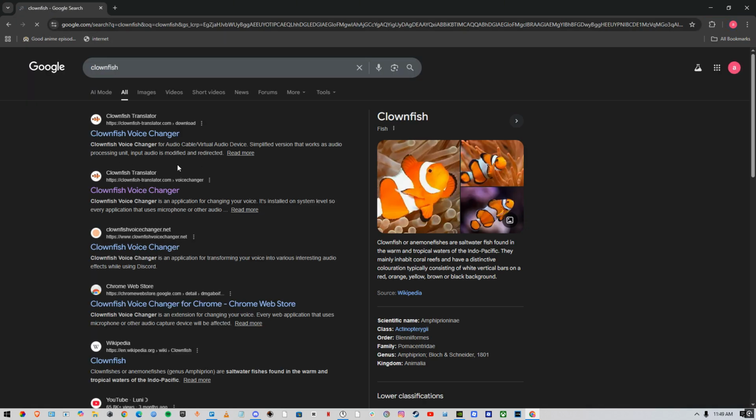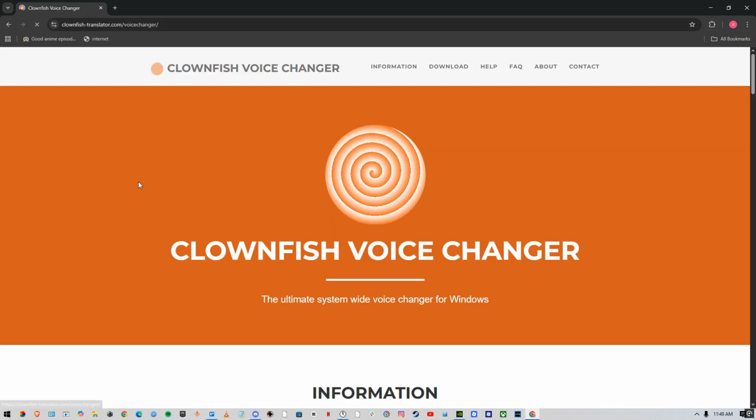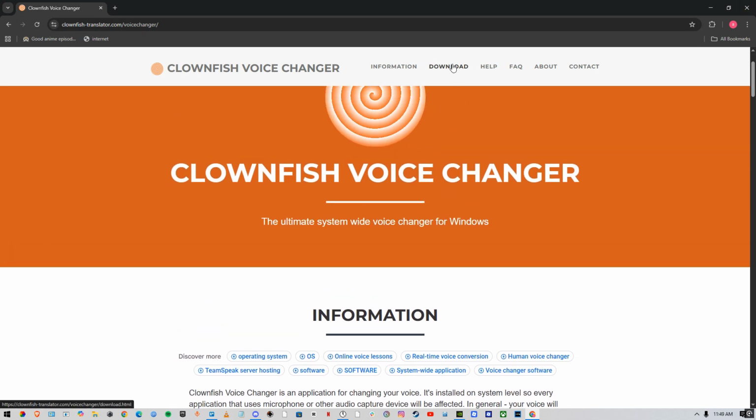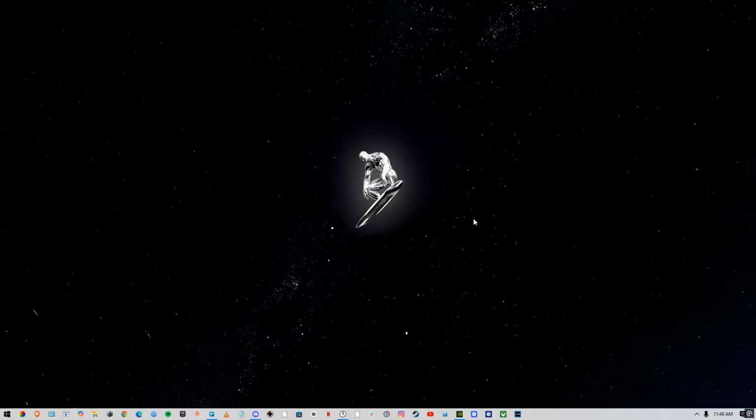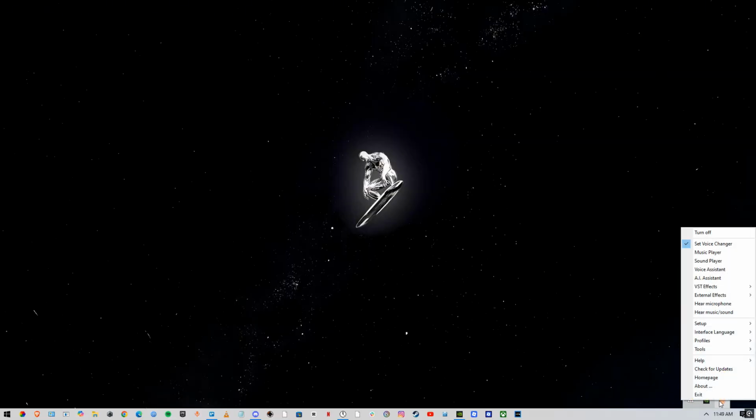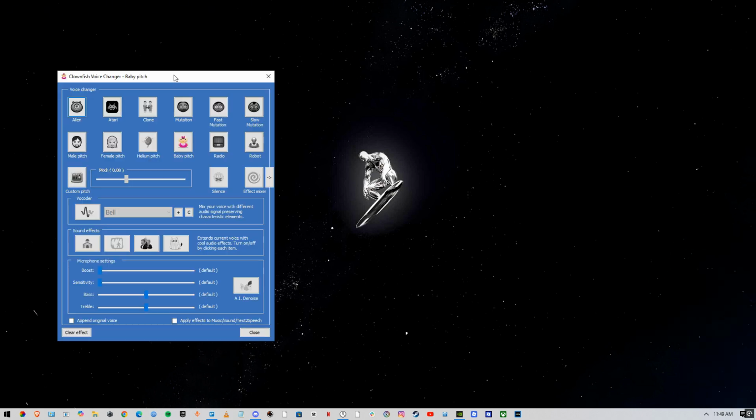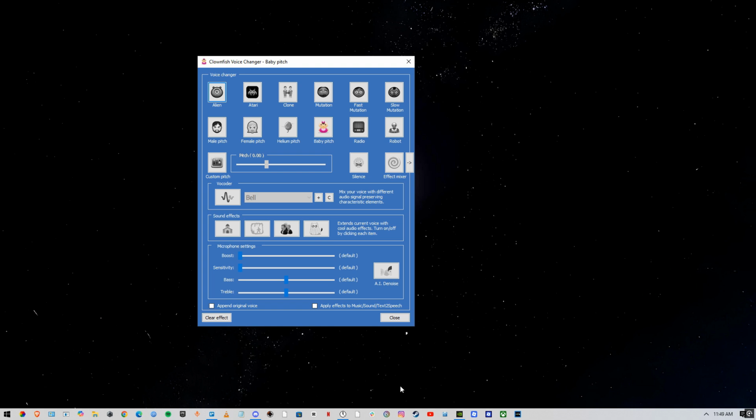This is the easiest method, so you just need to go ahead and download Clownfish. I already have it installed, but you just gotta press on download and it'll start downloading, and then you gotta press install. Now you need to open Clownfish, and right over here you'll see the set as voice changer option. You just gotta press on that and then you'll see this option right over here.